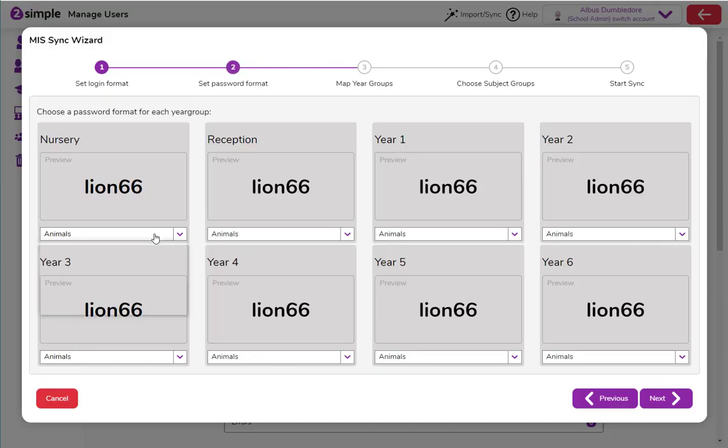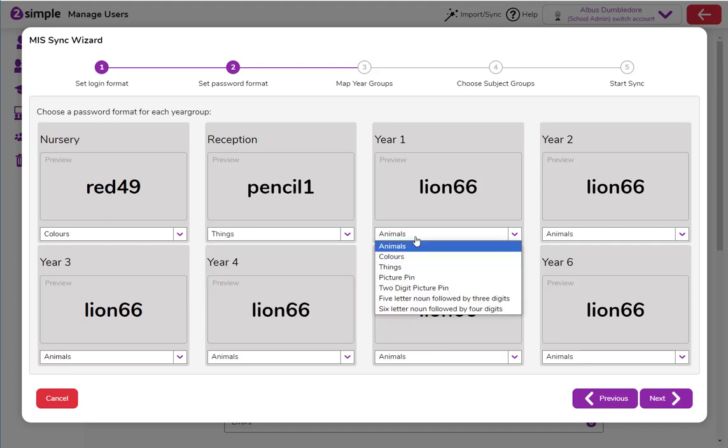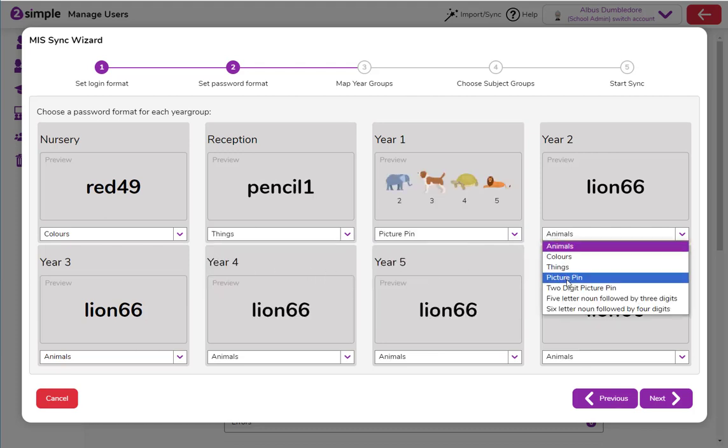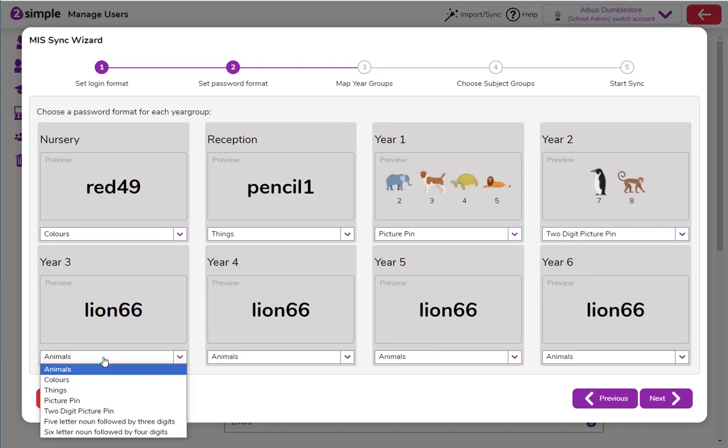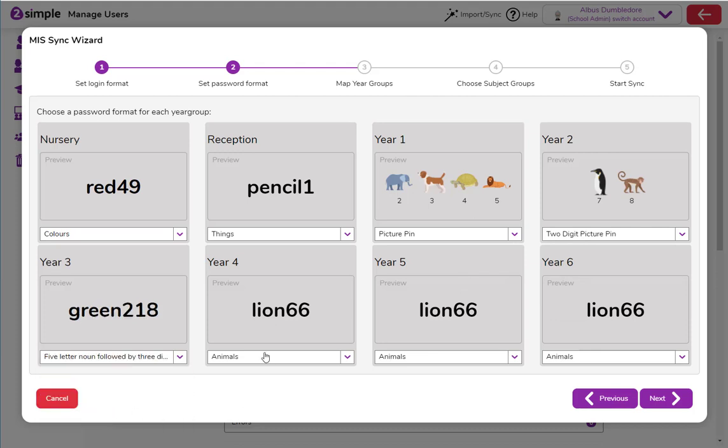You'll then be asked to choose a password format for each year group. We recommend selecting either the picture pin or the two-digit picture pin. We have several different options for you to choose from. Once you've selected the password option you like, click Next.